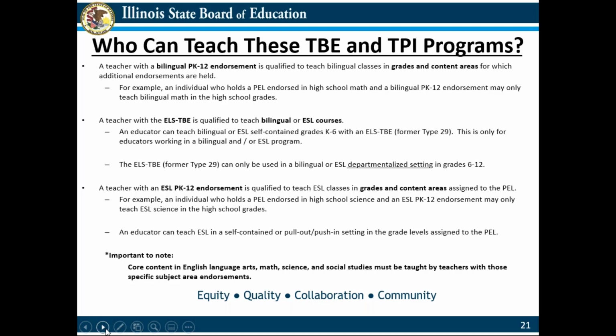This program is to be used in a bilingual or ESL departmentalized setting in grades 6 through 12. So for example, if you are teaching a 7th grade ELA class, the certified classroom teacher would have the ELA endorsement, but the bilingual or ESL teacher would have the ELS TBE to push in to that classroom to provide the ESL or bilingual minutes required for those students. So a lot of schools are now obtaining teachers with the bilingual or ESL endorsement to push in to their courses so they can dually service their students at the same time.